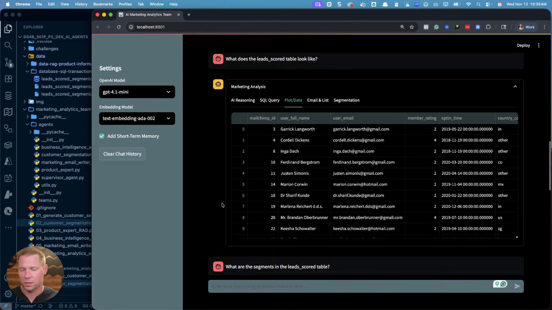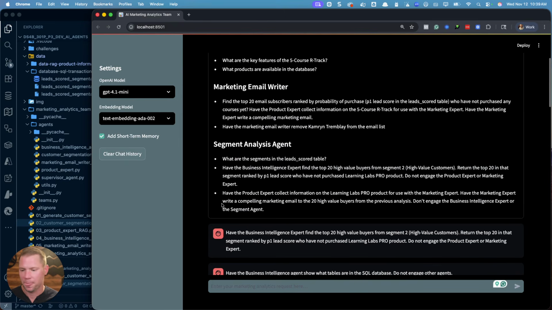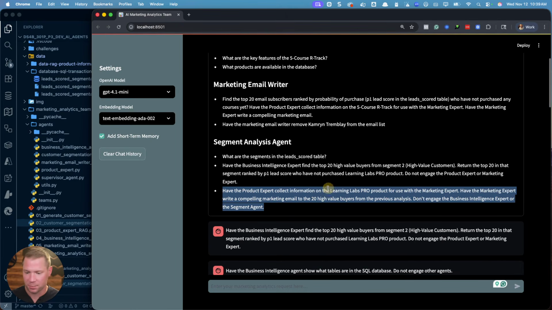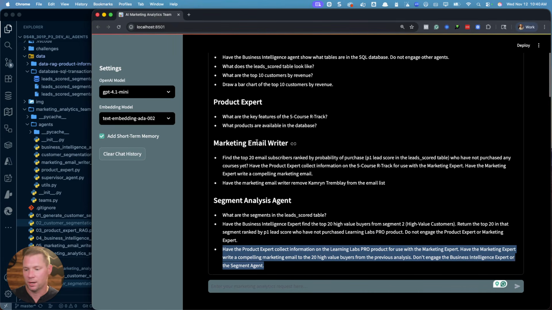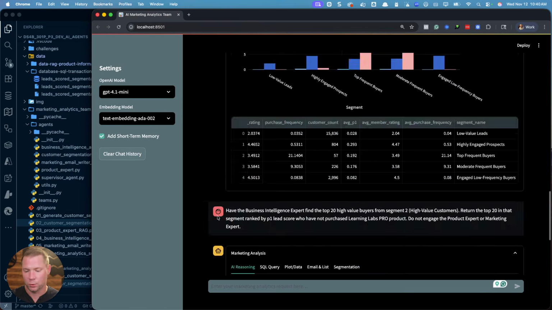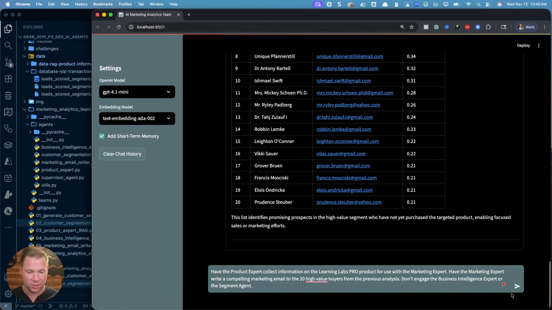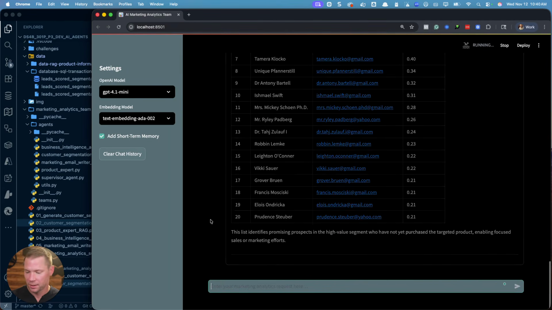And then what we can do is we can actually market to them. That's what makes this app really powerful. It's able to increase the ROI, so we can have the product expert collect information on the product we want to sell to them, which is Learning Labs Pro. And then we have the marketing email writer target this list here that I just produced. So let's check this out.